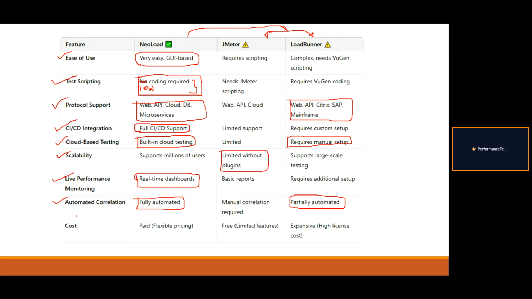But anyhow, I'm not going to prefer this as a performance tester. Why? Because you need to know how to write the correlation properly. Otherwise it is not possible to extract the dynamic values, right? So going for auto correlation won't help you every time.